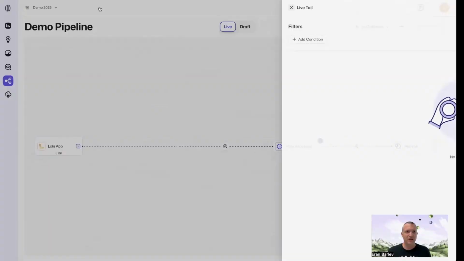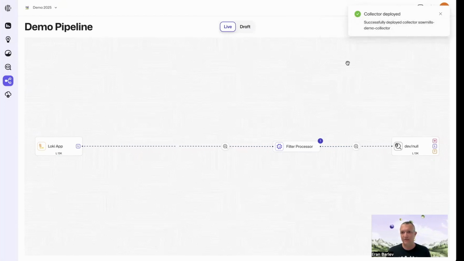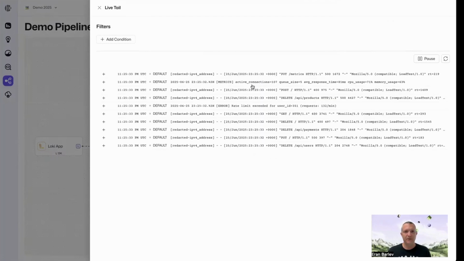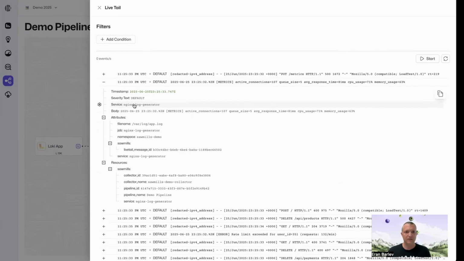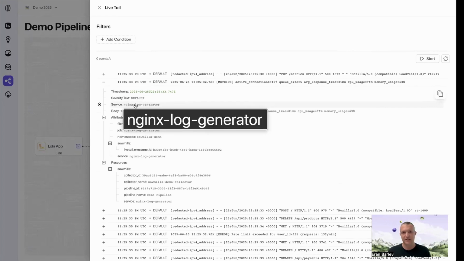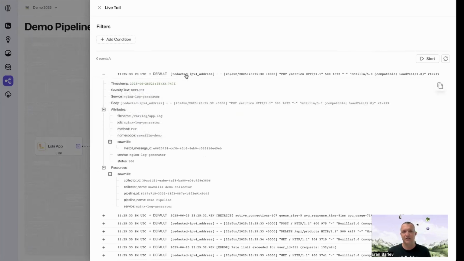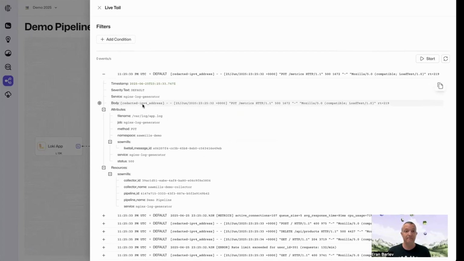And now let's move on to the post-processor block and give it a second. We can see the collector is deployed now. So if we open the Live Tail view, we can see now the messages only coming in from our service, from our Nginx app, and all the messages are now redacted. You can see here that the IP is no longer there.